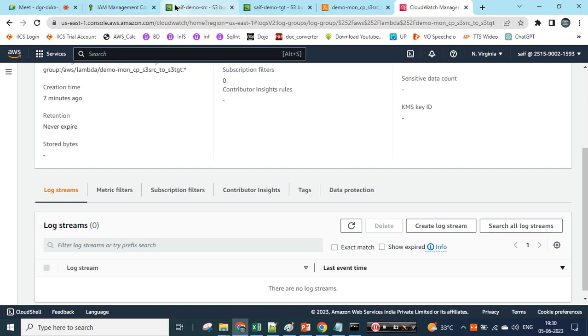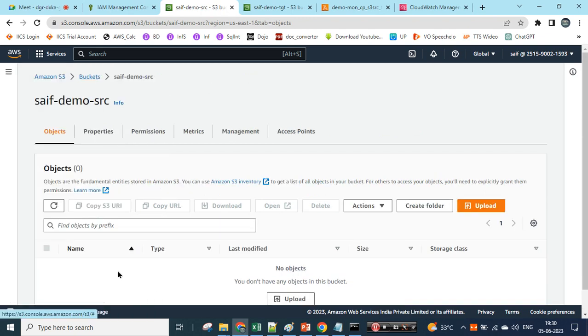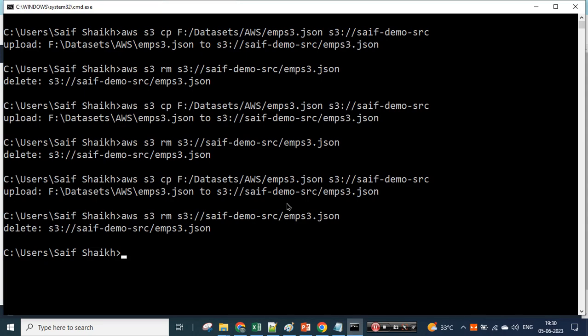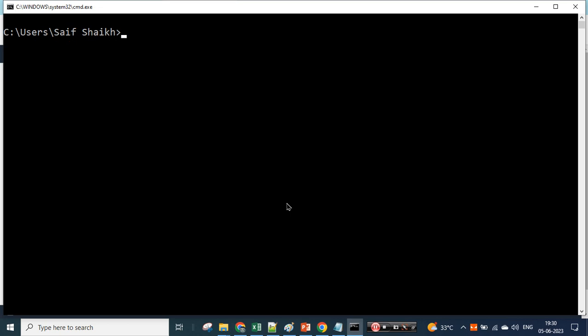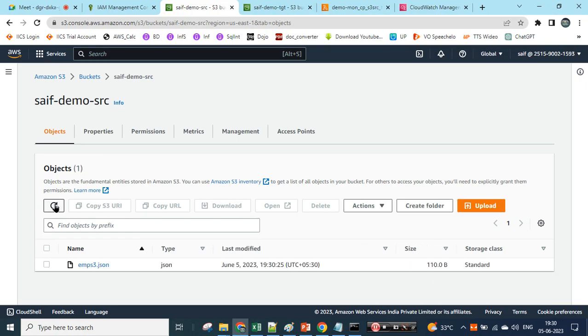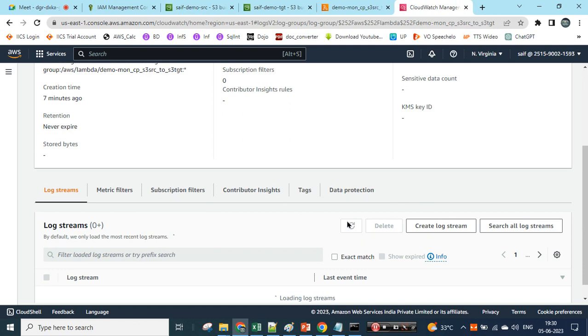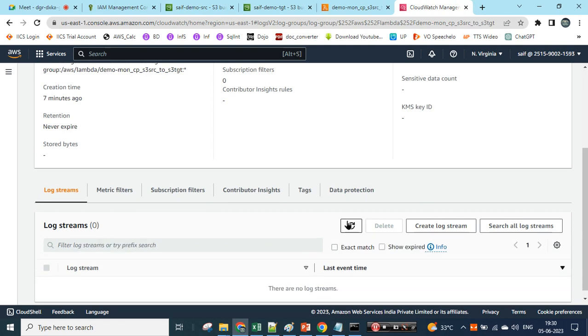Let's do a quick verification whether the file is gone from that bucket. Yeah, the file is gone. Let's come back over here, clear the screen, and copy the file again. What I'm doing is a very simple command, I'm just trying to copy the object. Let's do a quick refresh and the file is available. Okay, so ideally this should get triggered now.